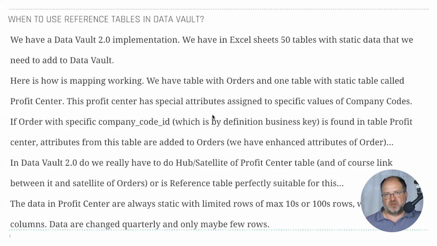But if the next user comes in and says, well, I would like to see history, then you're not screwed. You don't have to reload your reference data again. You have everything, right? It's just that you present only the latest delta in your dimension for now. But the next user comes in and says, well, I would like to have a type 2 dimension for profit center.